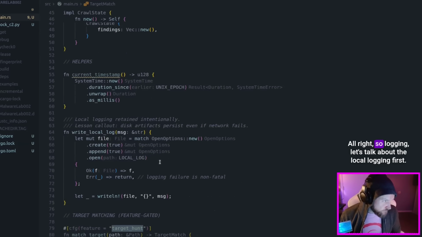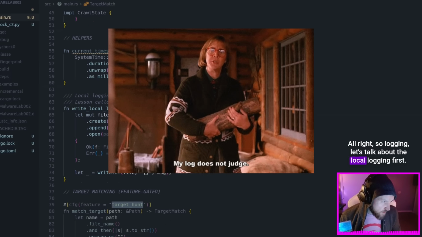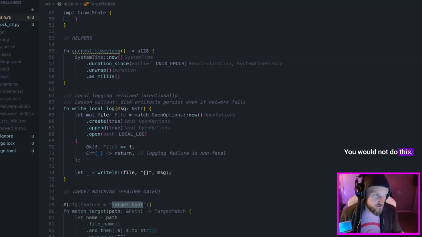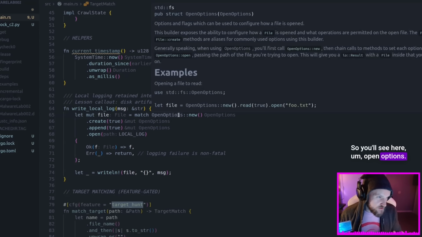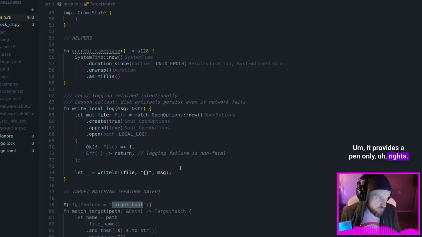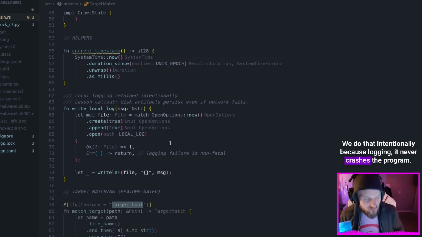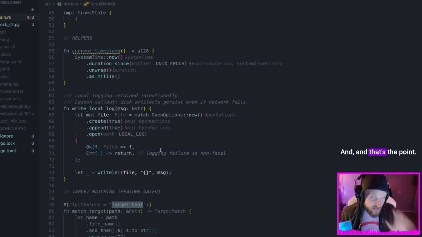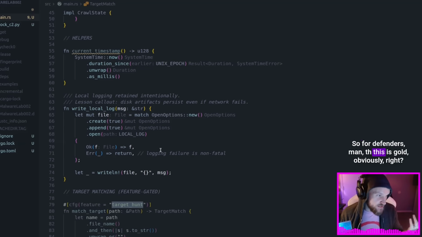All right, so logging. Let's talk about the local logging first. This mirrors an attacker mistake. You would not do this. Consider this side effect logging. You'll see here, open options provides append-only writes. We completely ignore failures. We do that intentionally because logging should never crash the program. But just like the timestamps, this is bad OPSEC, and that's the point. For defenders, this is gold, obviously.